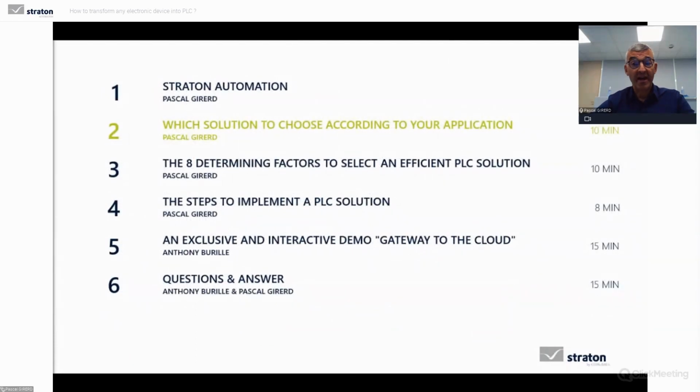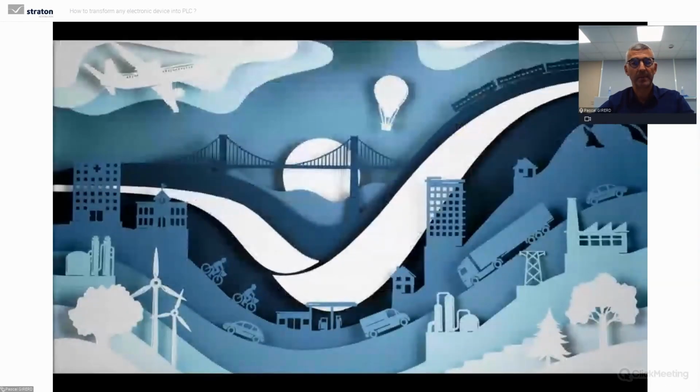Now I'm going to share with you what you need to know in order to identify the best solution for your application. As I said before, automation is everywhere. You see here in this figure, trains, buildings, trucks, tanks, pumps, wind turbines, factory, energies, TSOs or plants, everywhere.